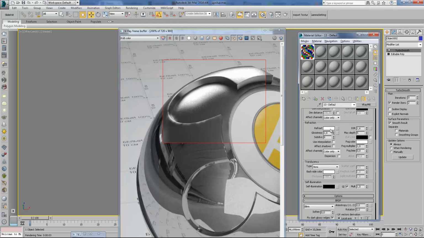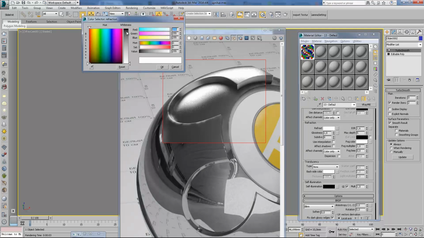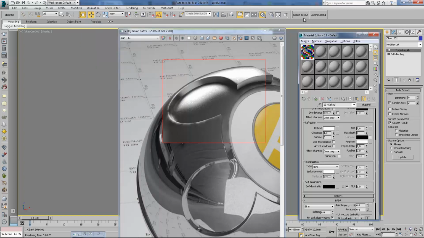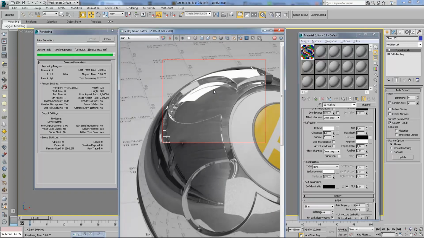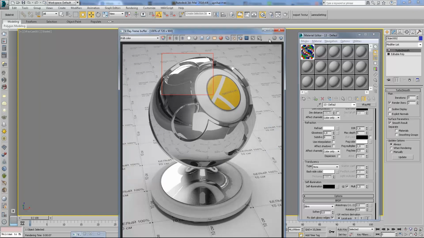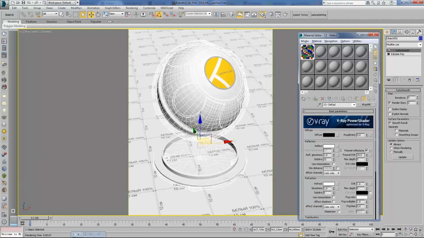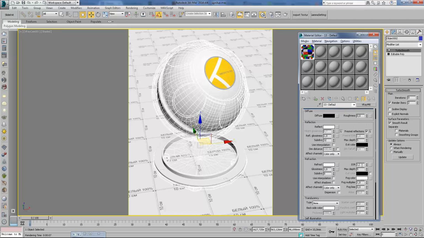Refract. Turn it to white. Black is completely unseeable, and white is fully visible. So as you see, we are getting glass. Let's make the Fresnel a bit lower. Let's just turn on the check mark.